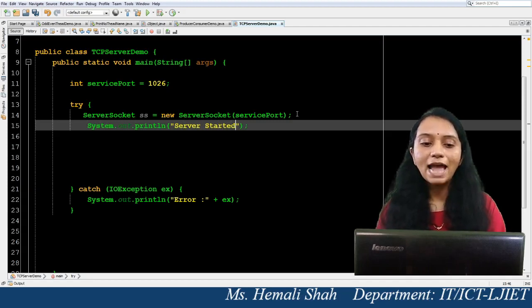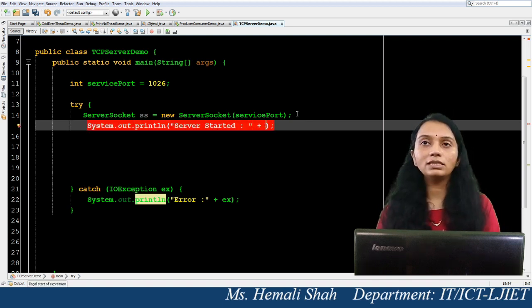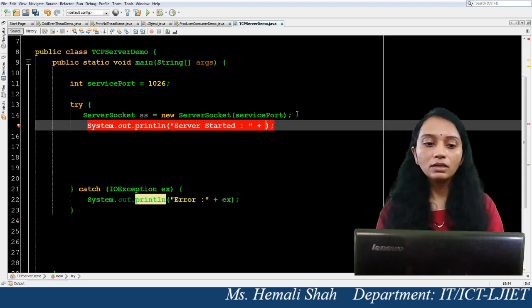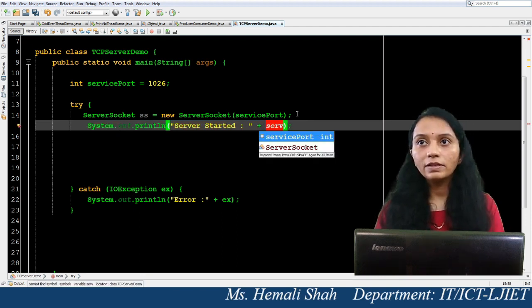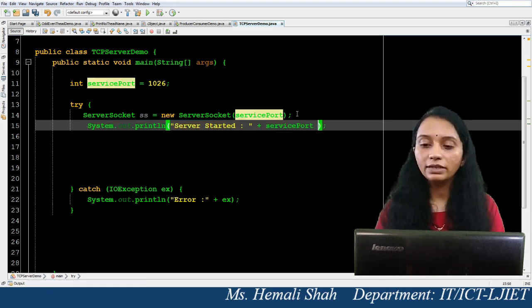If you are getting this line, that means the server is started, no exception is there, and your server is started on the particular port number. That you can print like this. Service port number you can specify as "on port" plus service port, or you can call the ss.getPort function also, then also it is correct.